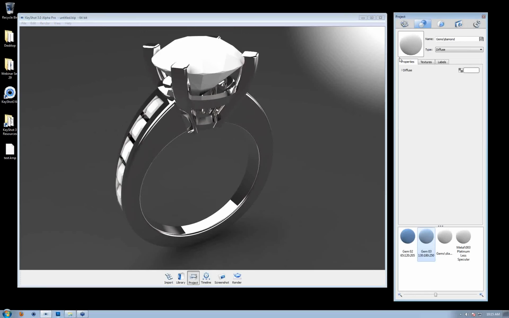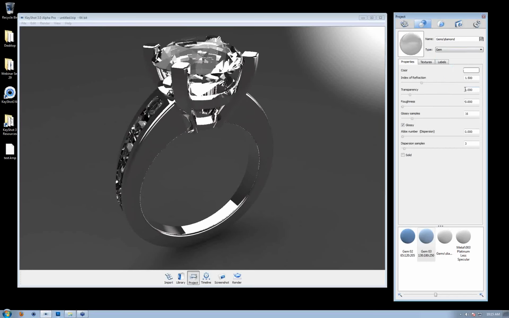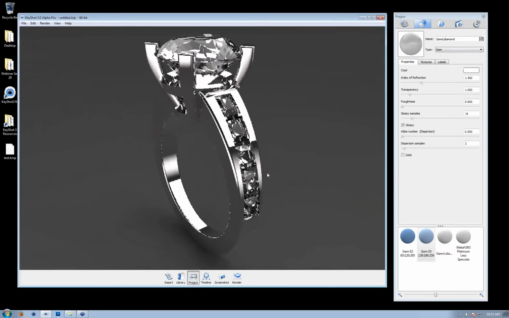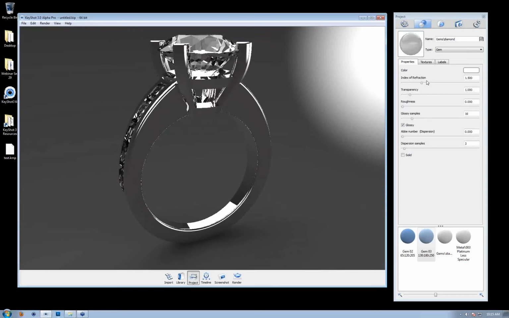So on this material, I can go to a new type of material type, and in this case I'm going to do a gem. Okay, you can see that changes all my surfaces that are using that material, and now I can just work with my sliders.